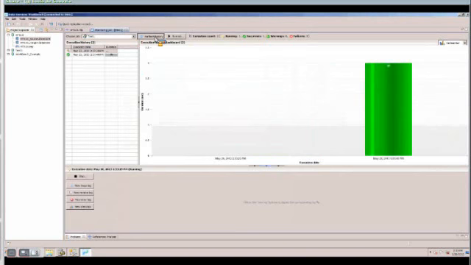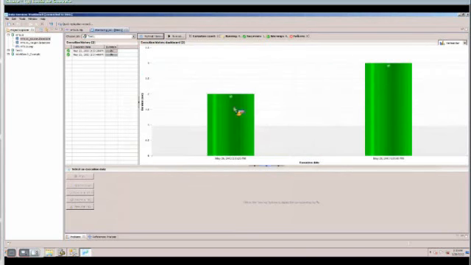And there we go. You see it completed, and you can see that the first time it took 3 seconds. Now it took 2 seconds. So it's actually gone quicker the second time around.